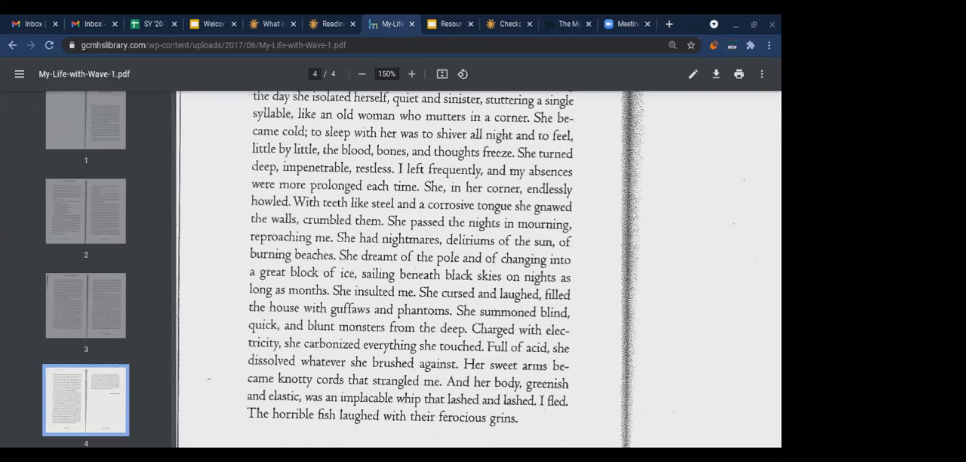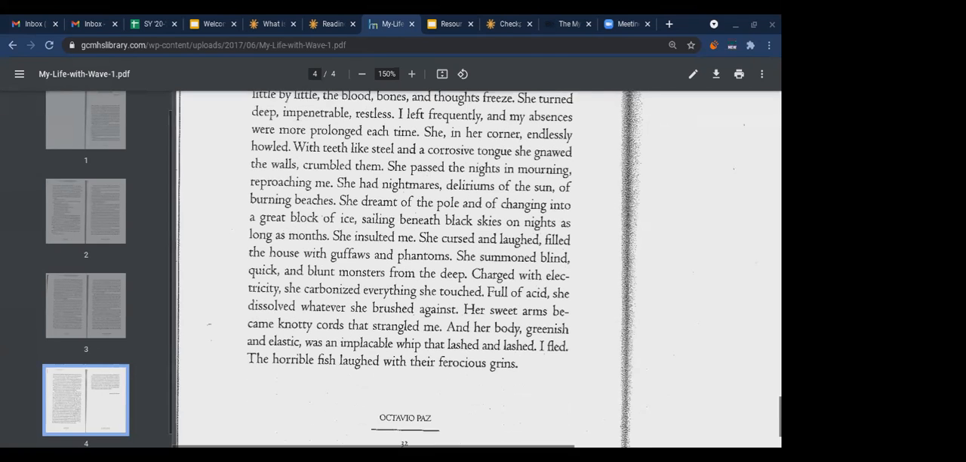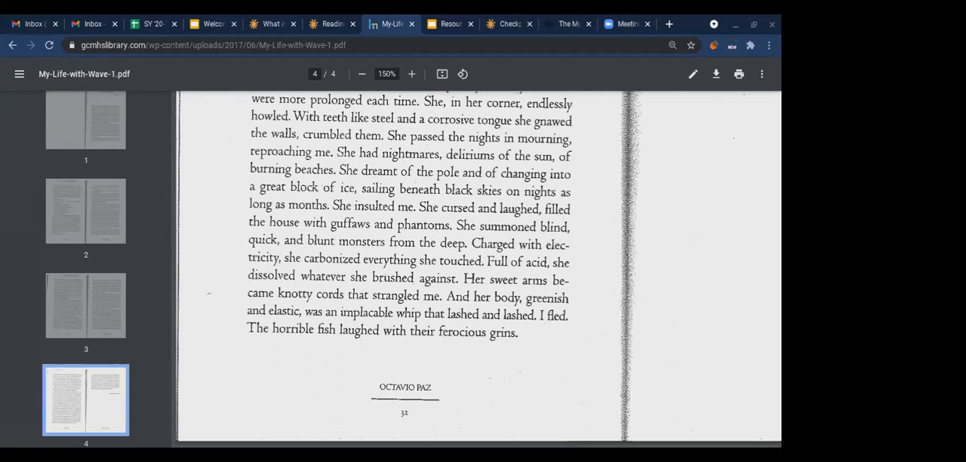She turned deep, impenetrable, restless. I left frequently, and my absences were more prolonged each time. She, in her corner, endlessly cowled. With teeth like steel and a corrosive tongue, she gnawed the walls, crumbled them. She passed the nights in the morning, reproaching me. She had nightmares, deliriums of the sun, of burning beaches.